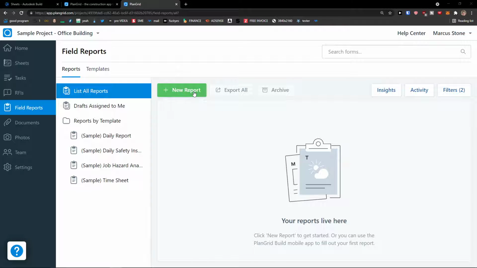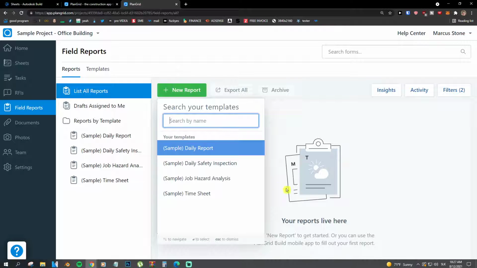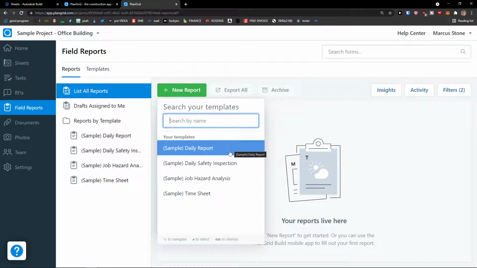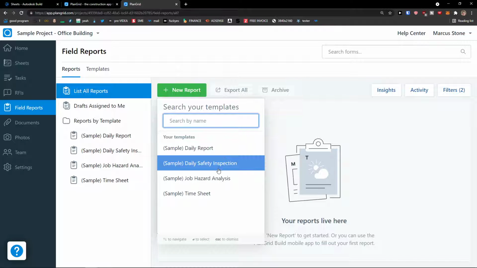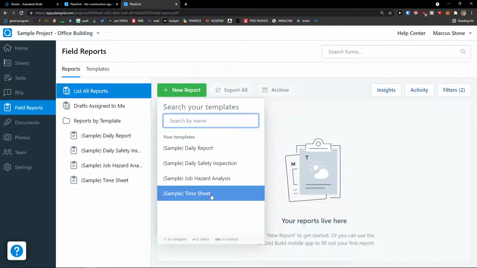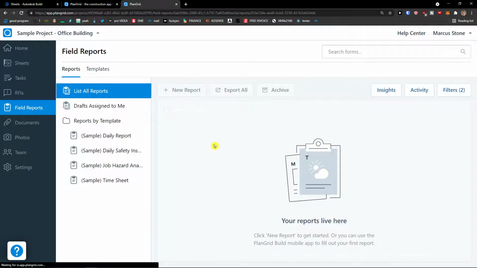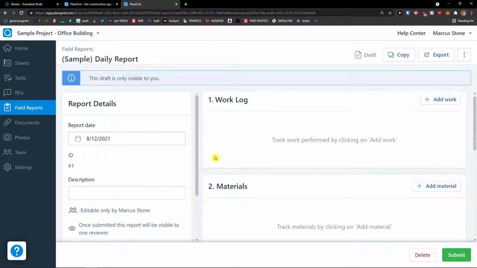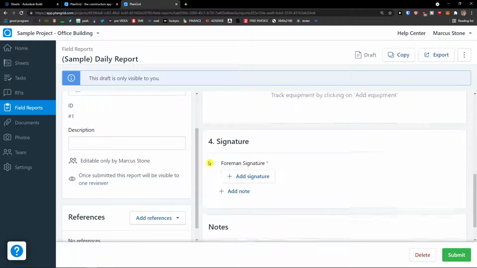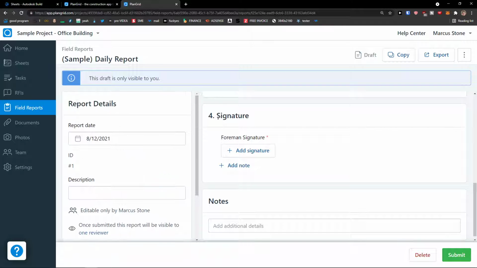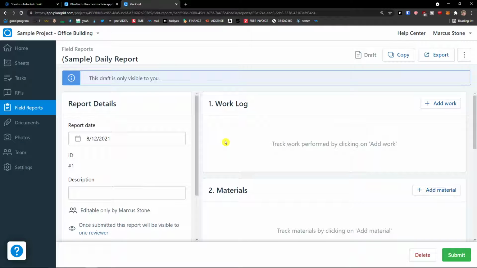You can simply again click here, new report, and then you can have it as a template: daily report, daily safety inspection, job hazard analysis, timesheet. It really depends what kind of report you want. And then you can open it. And I don't really know what to show you here because it really depends what you want to have in your report.